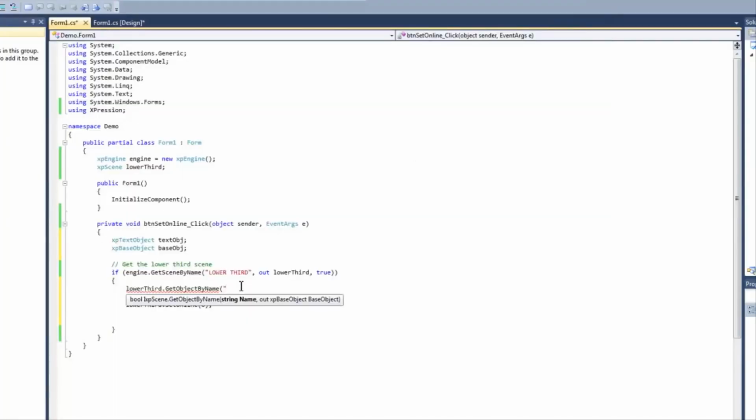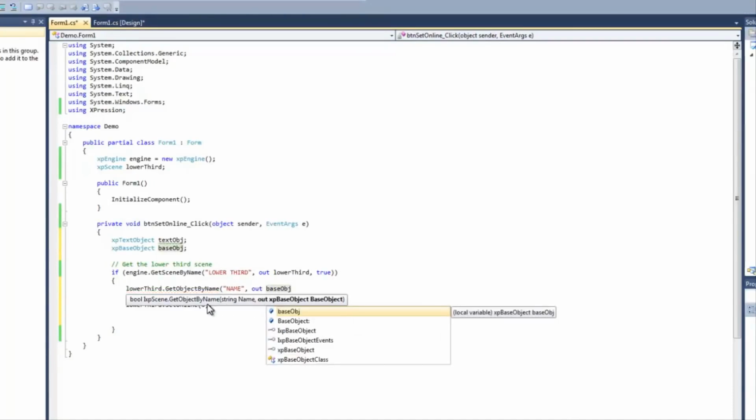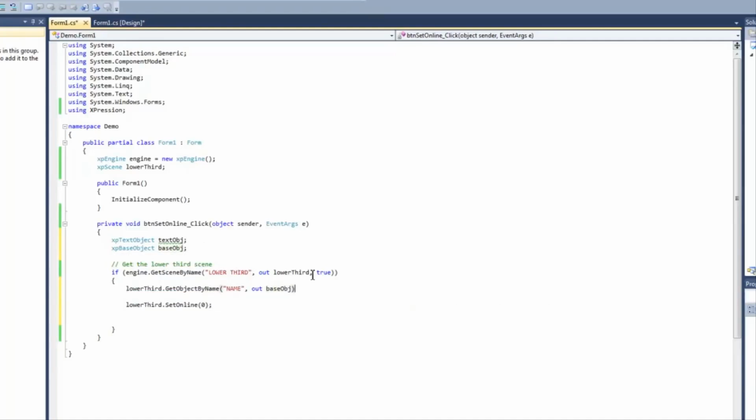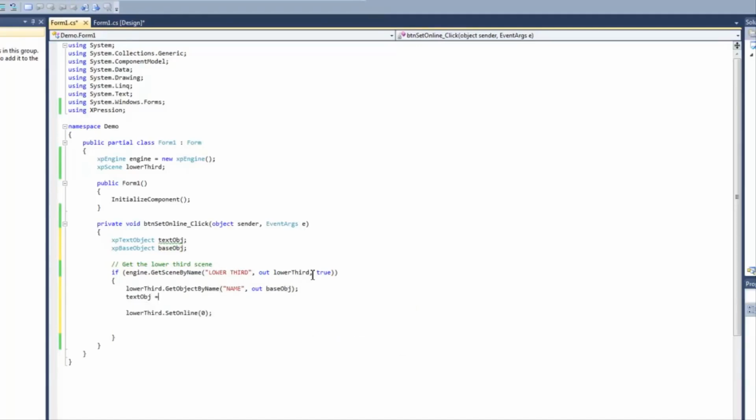So name is our first one, and we'll put this into our base object variable, because you can see that GetObjectByName returns an XP base object, not an XP text object. So we have to do this first, and then because we know it is a text object, we can then cast it to be a text object and store it in the text object variable. So now text object will be pointing to the name object.